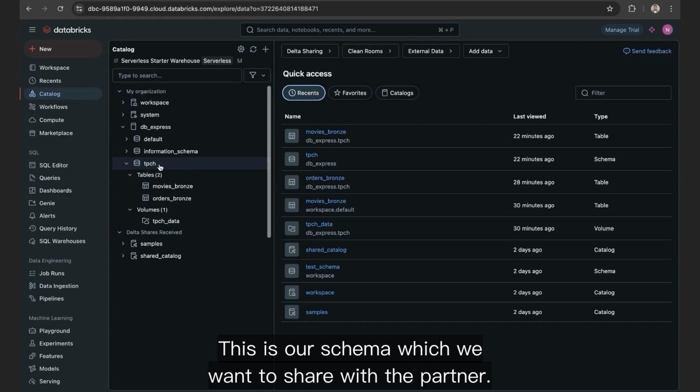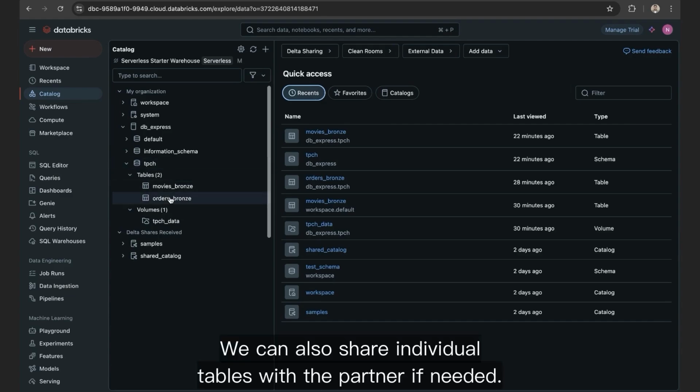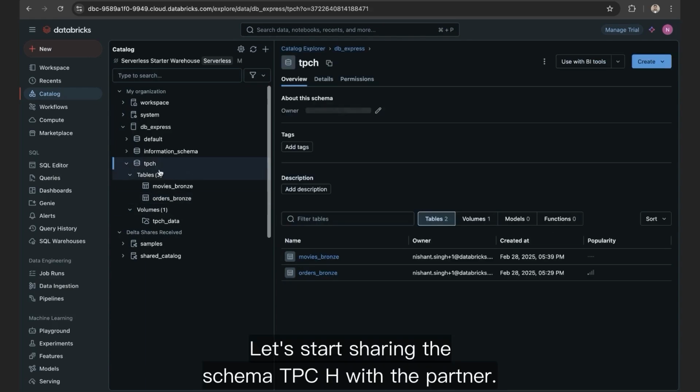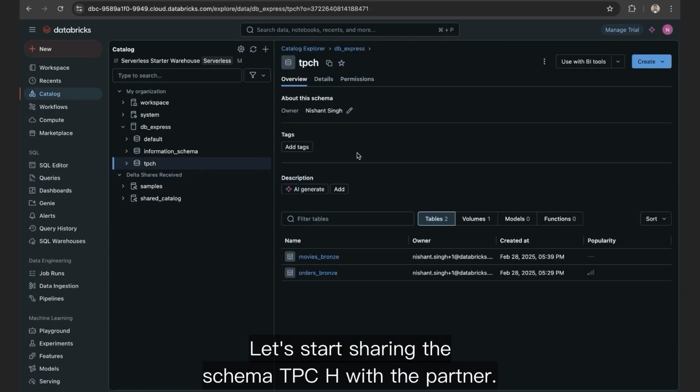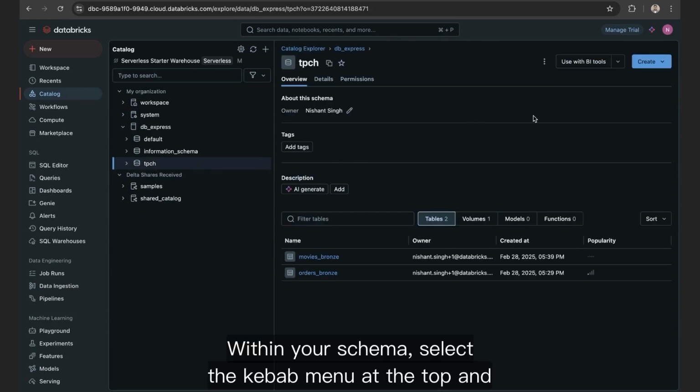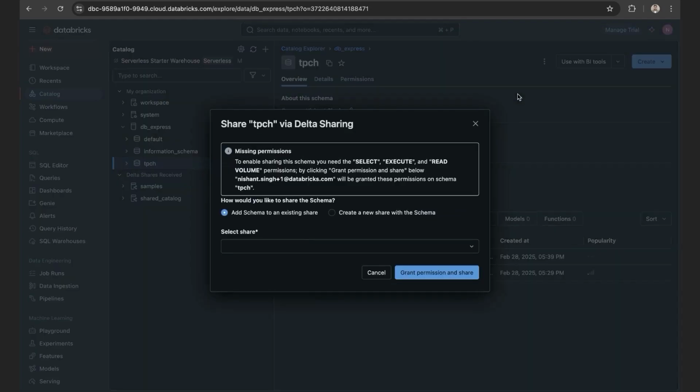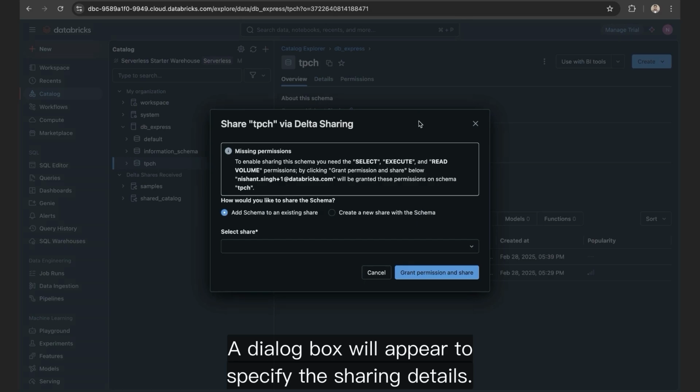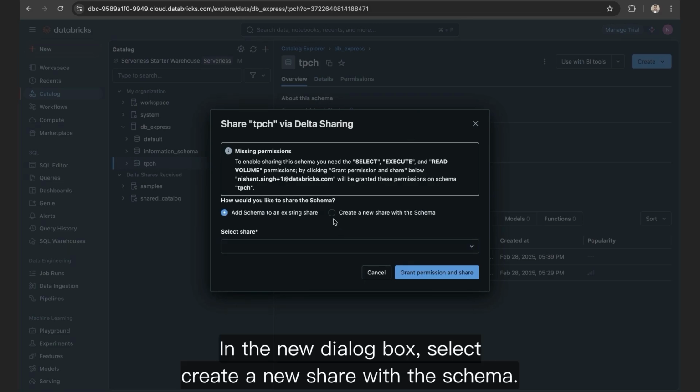This is our schema which we want to share with the partner. We can also share individual tables with the partner if needed. Let's start sharing the schema TPCH with the partner. Within your schema, select the kebab menu at the top and select Share via Delta Sharing. A dialog box will appear to specify the sharing details. In the new dialog box, select Create a new share with the schema.